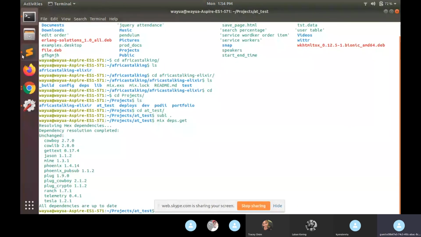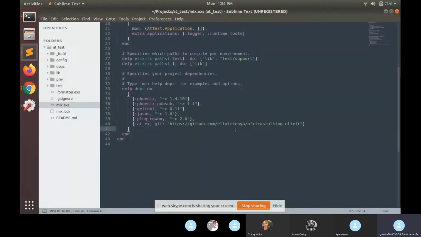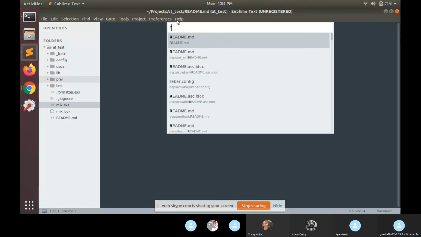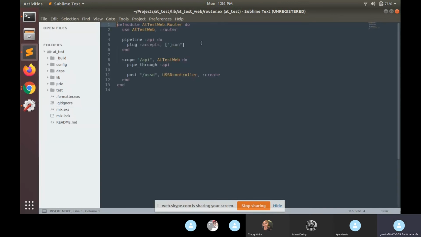Before I start my server, I need to define, this is a Phoenix application. It was easy to do a Phoenix application since it has all the endpoints and routes set up for us, and it was a little bit consuming to do the scaffolding for a purely Elixir app. So if I go to my router.ex, I'm scoping through API since it's an API we're dealing with, and then I have this URL, post to slash USSD. Then this is the controller and the action that I have to use.